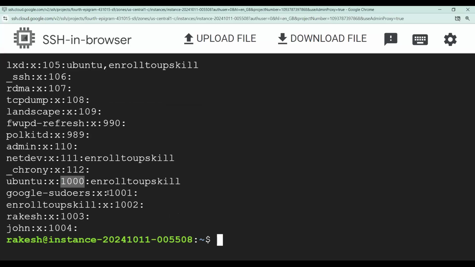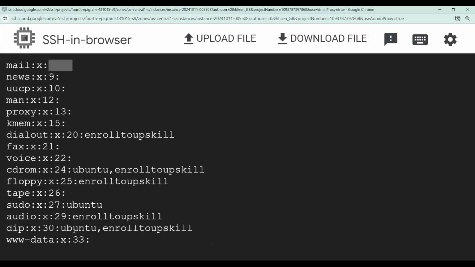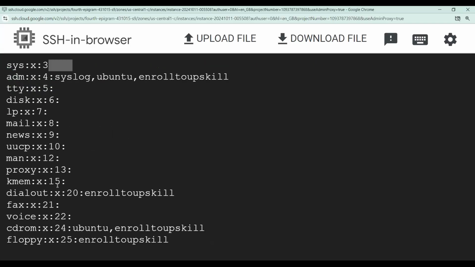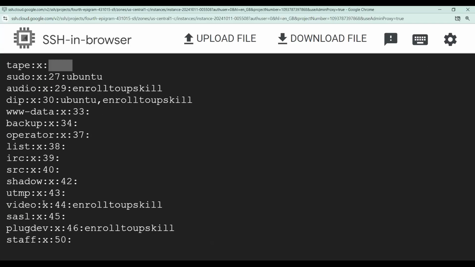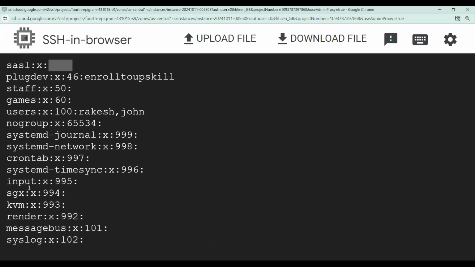Then there is another group created by the system. This is Google sudoers, meaning this group is created by Google Cloud and it has been assigned ID 1001. Then there is enroll to upskill, so 1002. And then for Rakesh, it has given ID 1003 and for John 1004. So here you will find it has the same user ID and group ID when we are creating a group. So these are the groups. Now you have seen, when I am adding sudo, here is a group called sudo.